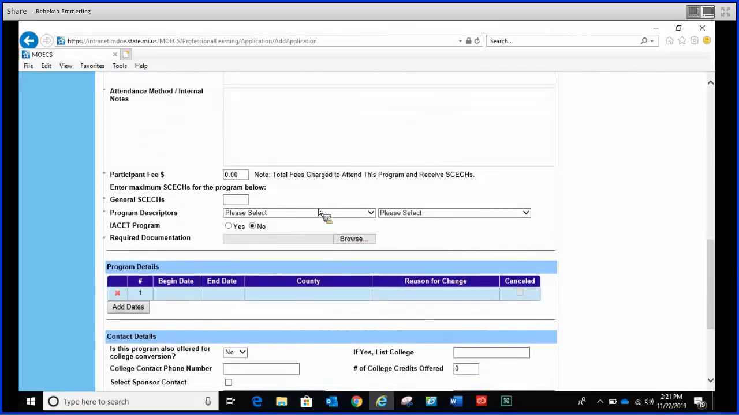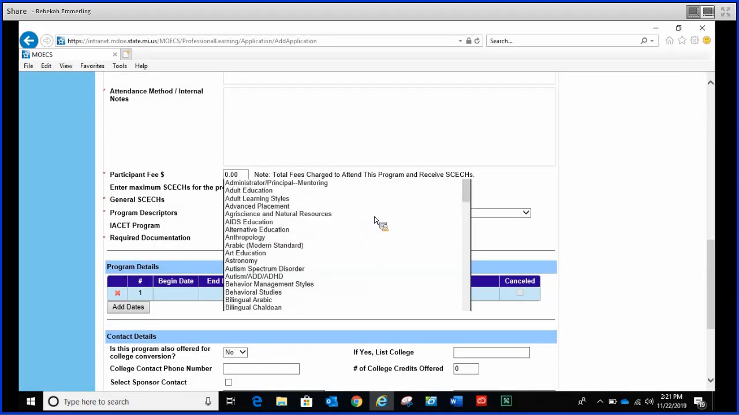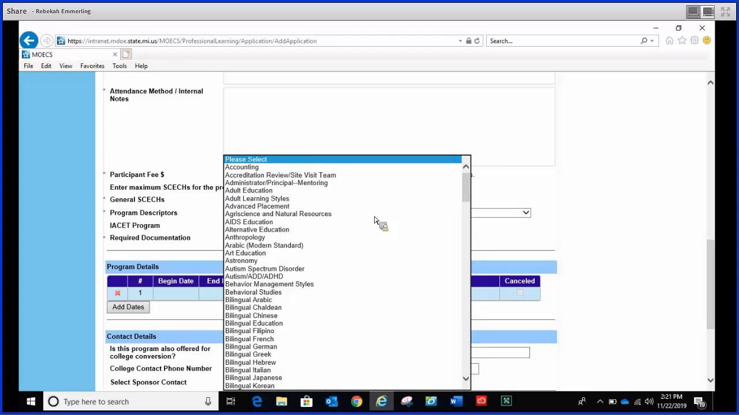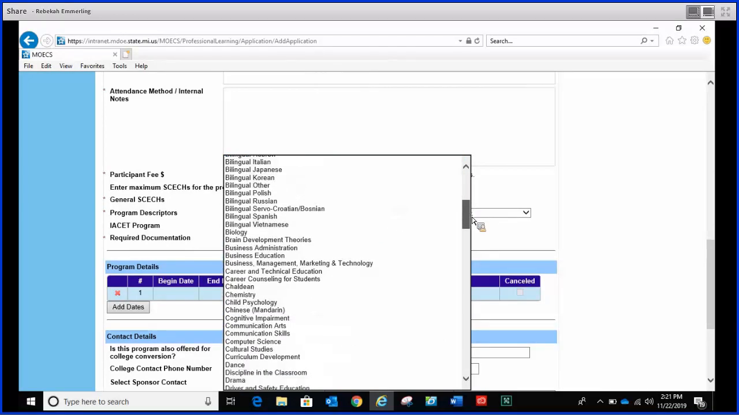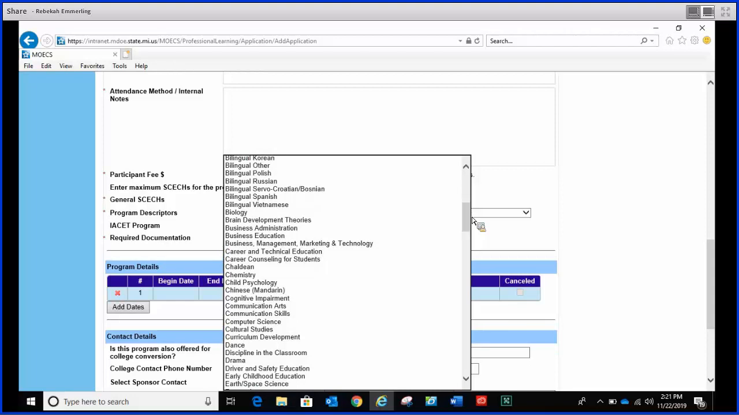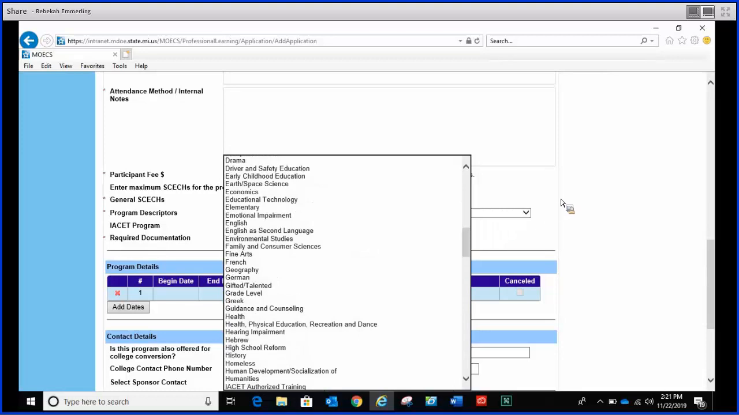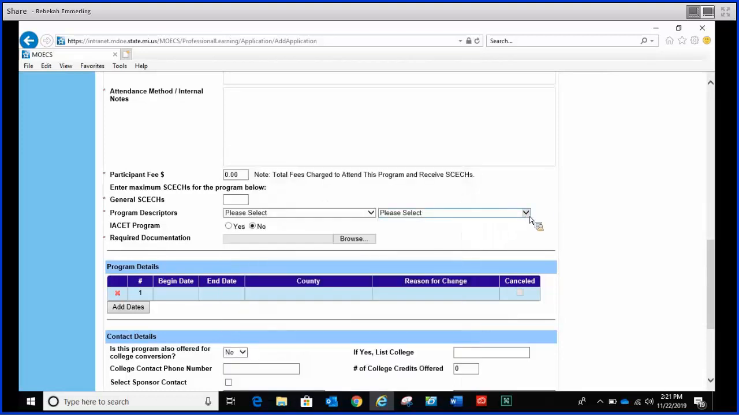So moving back down, you'll see program descriptors is next. You are required to enter 1 program descriptor, and this is kind of just drilling down a little more on what type of learning is taking place and what is being talked about during the program. So you'll see a list of different program descriptors. You do have the ability to add a second program descriptor, but that is not a requirement, but 1 program descriptor is required. Then I have just a quick little checkbox whether this is an ISEP program. And then you'll see required documentation.